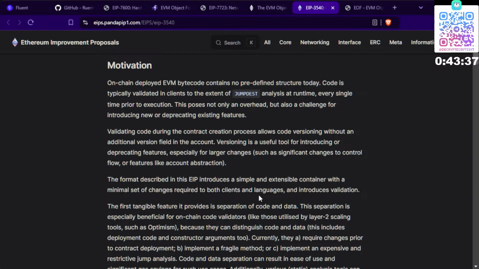in the account. Versioning is a useful tool for introducing or deprecating features, especially for large changes such as significant changes to control flow or features like account abstraction. The format described in this EIP introduces a simple and extensible container with a minimal set of changes required to both clients and languages, and introduces validation. The first tangible feature it provides is separation of code and data.